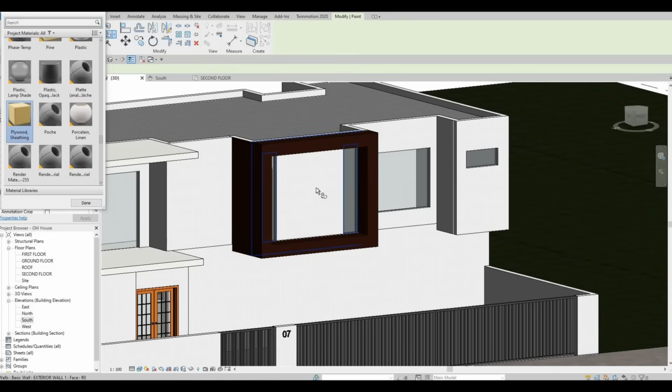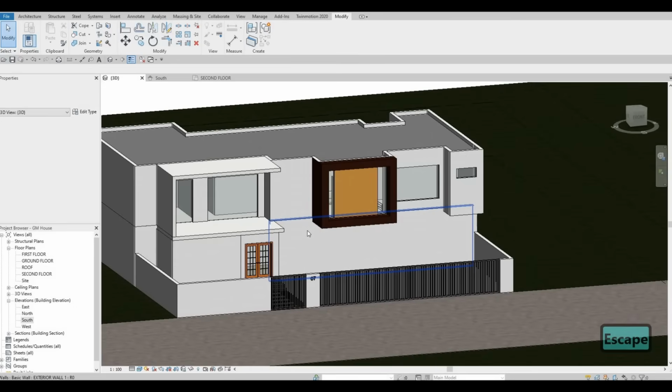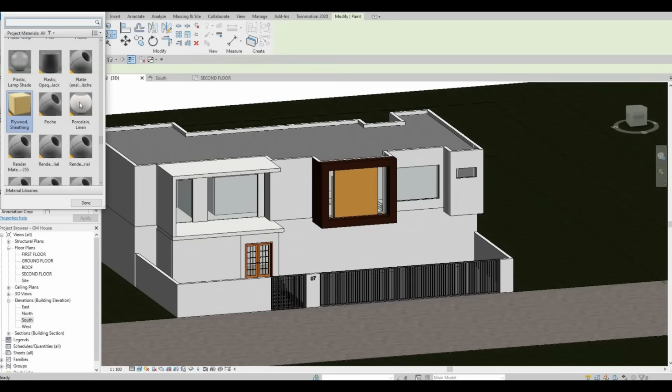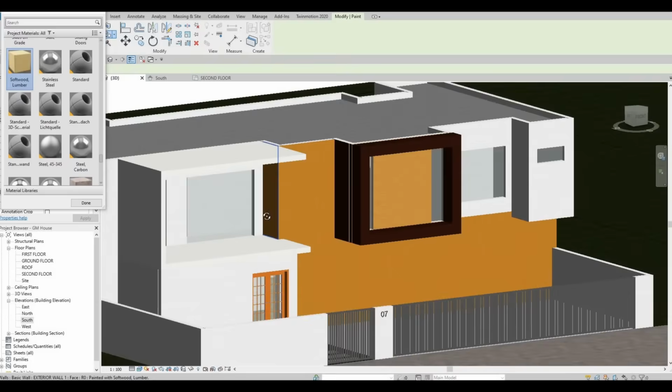And then I'm gonna change this one. I'm gonna choose plywood for that part. And then a different material again. Maybe softwood lumber on all of this part right here.